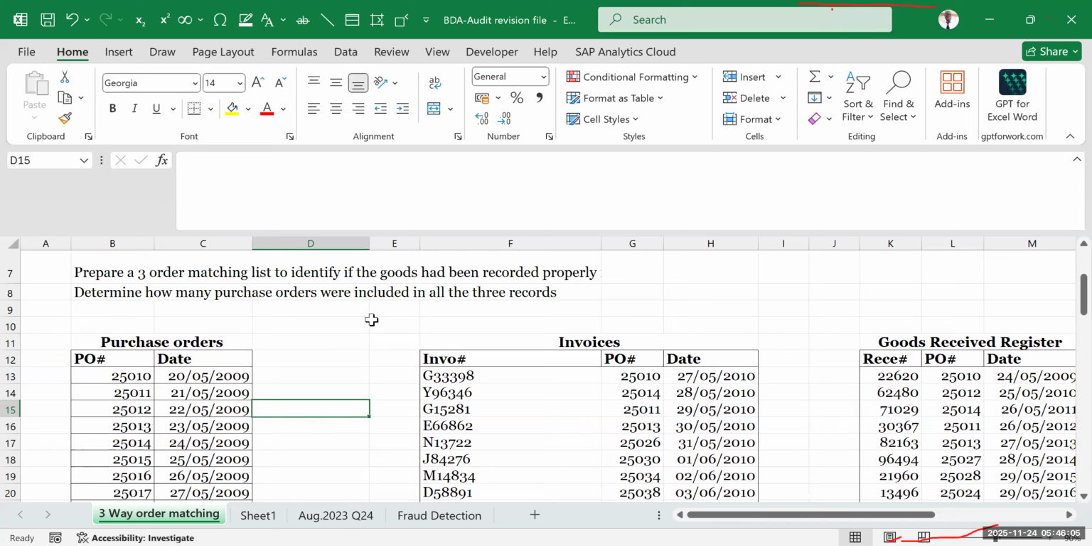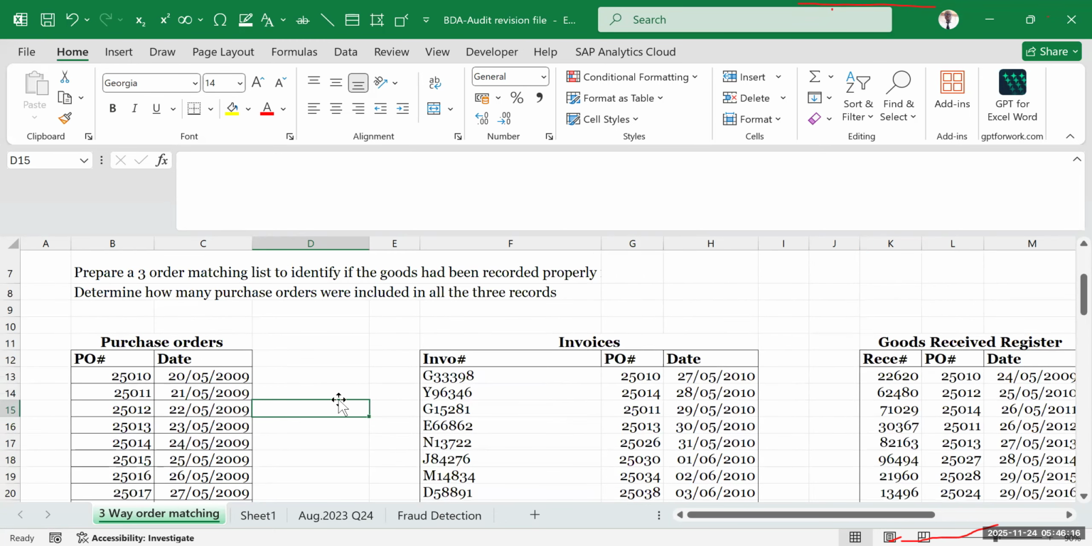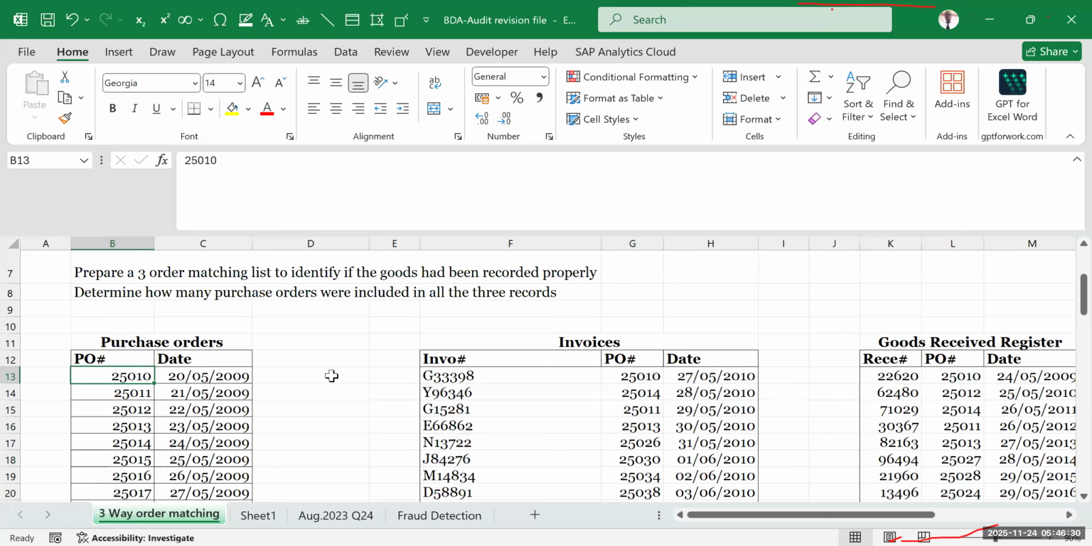Now, one of the questions that you are asked is to prepare the three-way order match, and then we determine how many purchase orders were included in the three records. So to start with, I want us to look at the invoices here. What we need to ask ourselves is, are all the invoices in the purchase orders? And out of the invoices, were all these goods received? So those are the questions we need to ask ourselves.